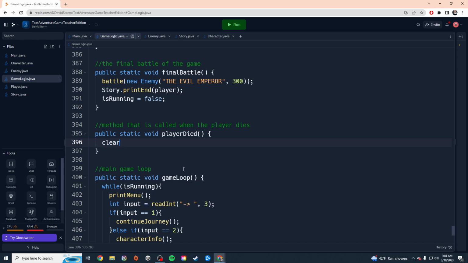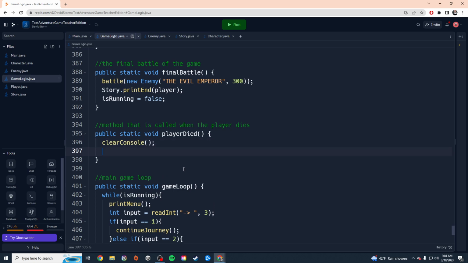So clear console. I probably should have had you write these two methods last time in the last video, but we were getting really close to like 40 minutes in that last video. So I kind of panicked and shut everything down, but that's fine. It's nice to have a little bit of breathing room this week.